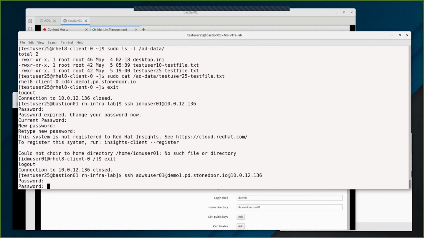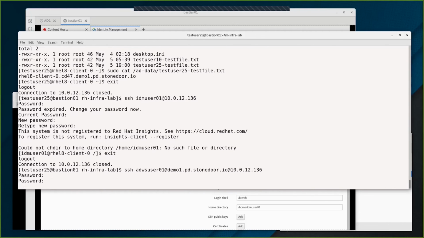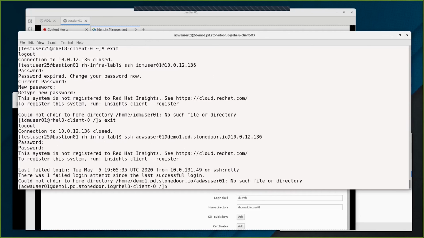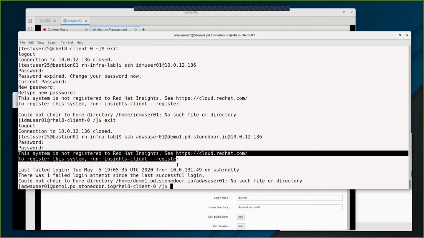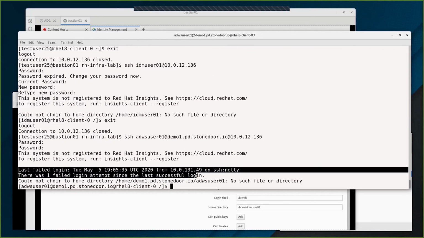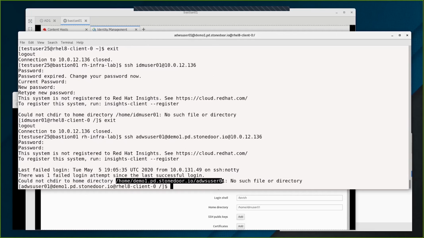All right, so it helps if you type the password correctly. Once again, it gives us the same message because we're doing an SSH, saying it's not registered to Red Hat Insights. Last failed login: it tells me that I tried to log in and failed because I put in the wrong password. Once again, it gives me the same error message about home directories, no big deal.